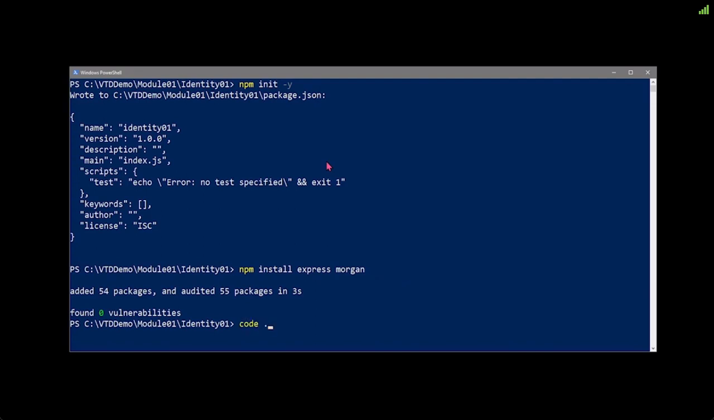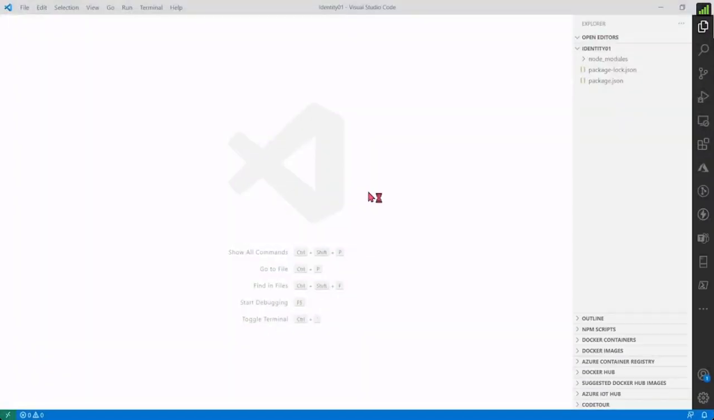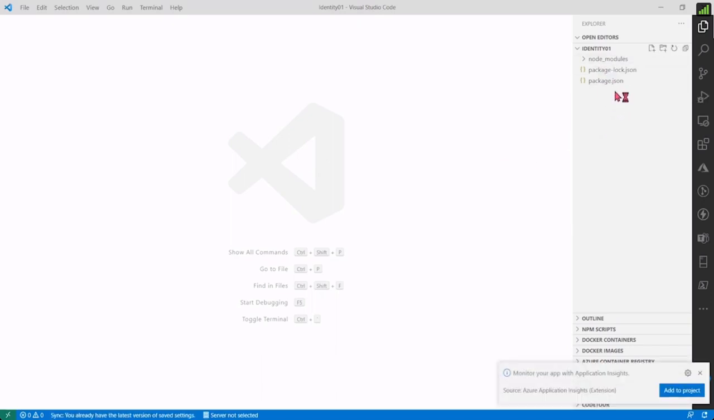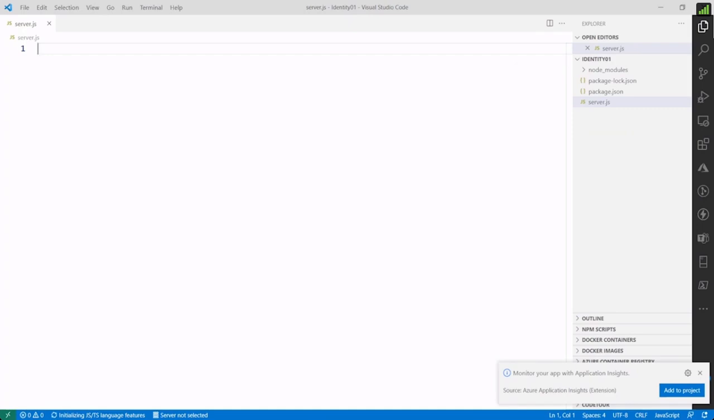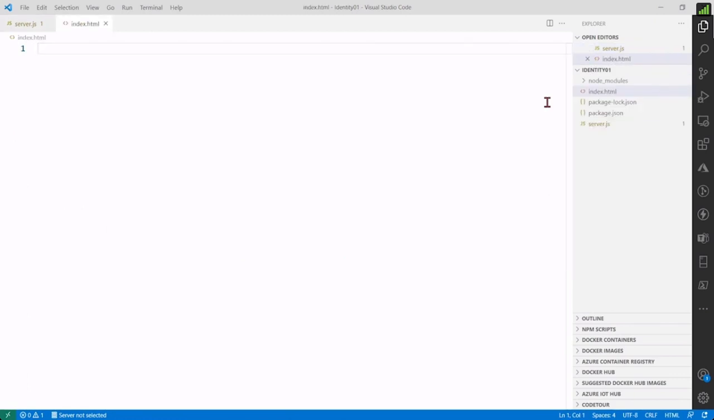And then here now I'm going to open up Visual Studio Code. I'm going to say yes here. So you can see I have got some files here already. Now I want to create a new file in here. So I'm going to just right click, say new file, and I'm going to call this server.js. And I have got the code, so this is my server.js file. And then after that, I'm also going to create another file, which is index.html.